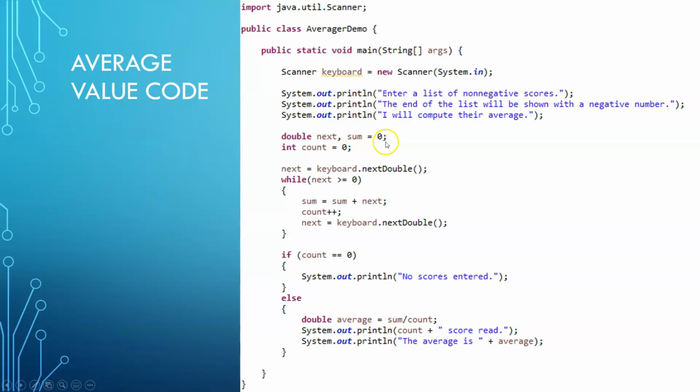So we have a double next, and sum is 0, and count is 0. Next is equal to keyboard.nextDouble. And while next is greater than or equal to 0, we're going to take sum and add to it the value of next, because it's just an adding up of all the numbers within the average. Count plus plus, because we want to keep track of how many numbers we've added. And then, of course, get the next number.